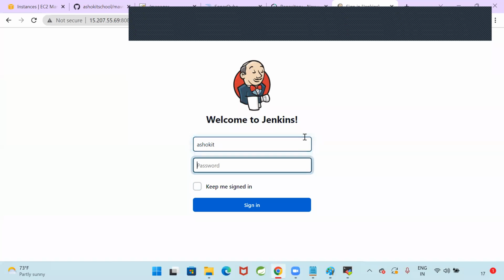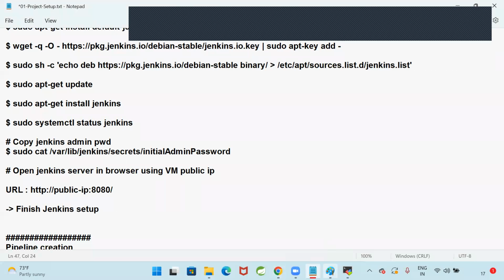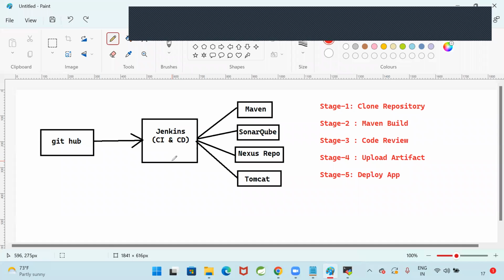Let me log in into my Jenkins. This is my admin account, Ashok IT. Yes, I'm able to log in into Jenkins machine. So currently I don't have anything in the Jenkins. Now my Jenkins machine is ready.